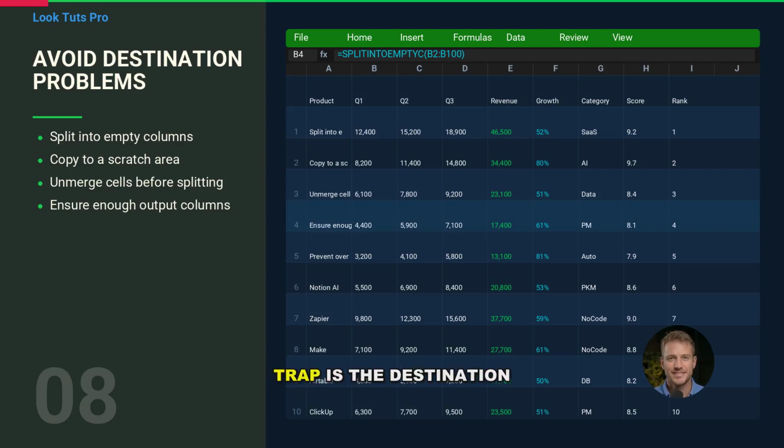Next step. Another common trap is the destination range. Text to columns overwrites cells to the right. If there's anything there, Excel warns you, and people often cancel or choose a bad destination. A cleaner approach is to split into empty columns, or copy the source column to a scratch area first.